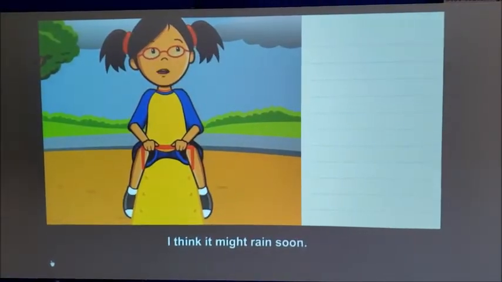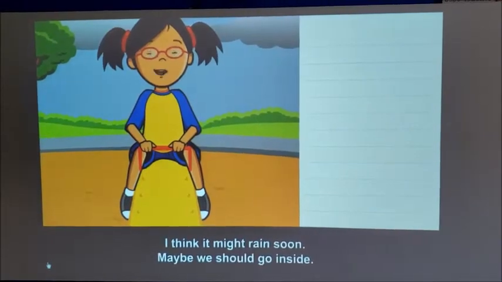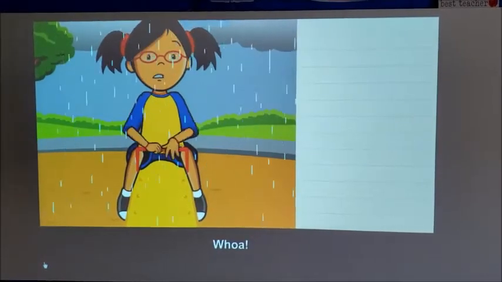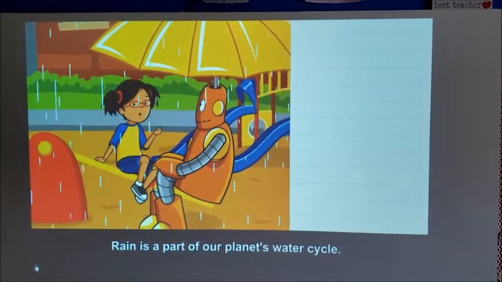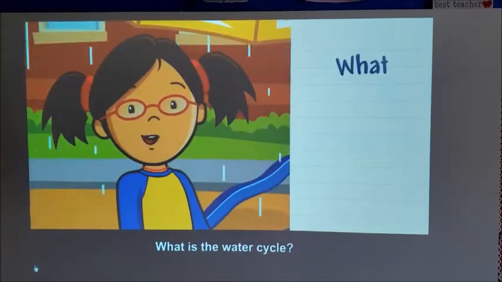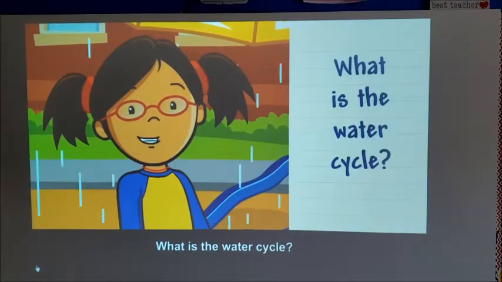I think it might rain soon. Maybe we should go inside. Whoa! Rain is a part of our planet's water cycle. What is the water cycle?